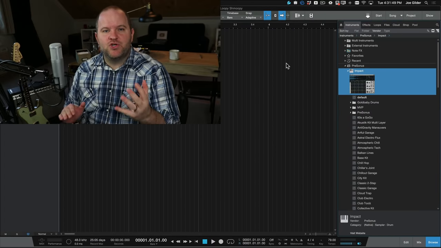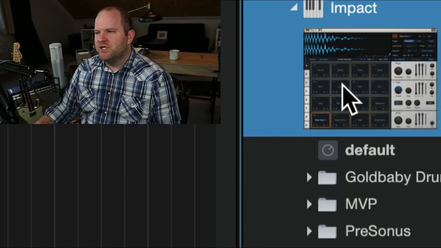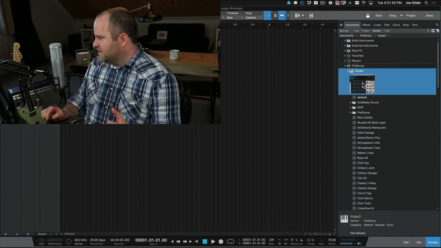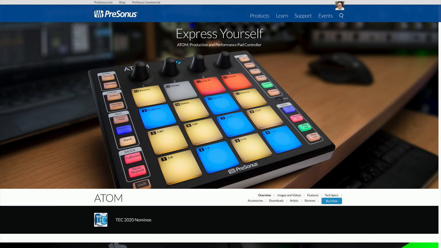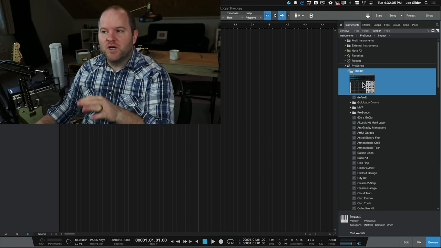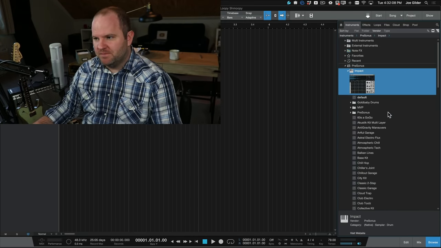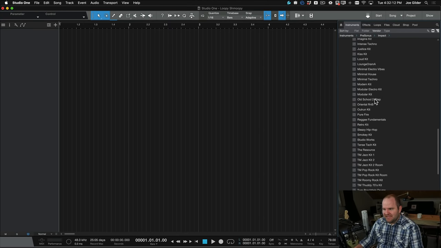So Impact is our drum machine. You can see it here looking at the little image here. That's what it looks like. It's similar to my Atom, which is way over there, a drum pad drum machine, right? You can play the different parts. We're not going to actually play it in because my rhythm is terrible, but we're going to use that to build our drum loop.